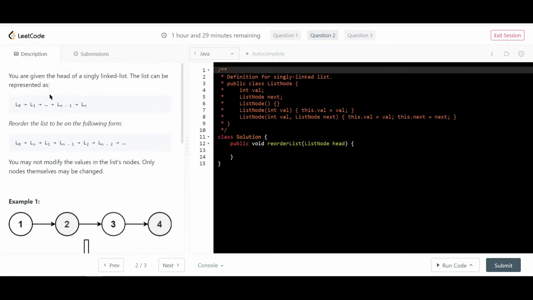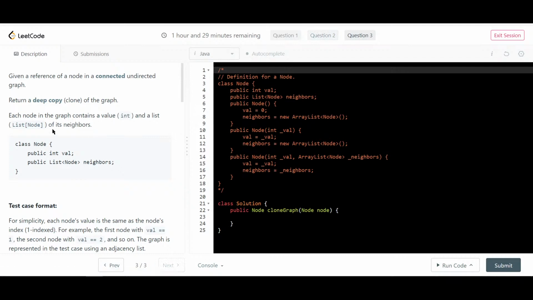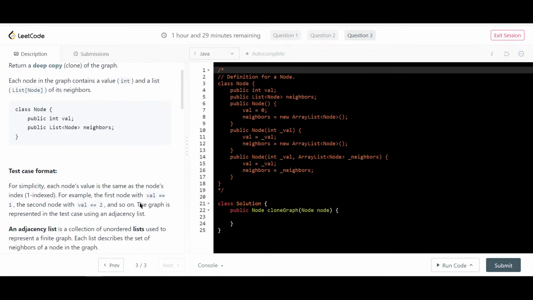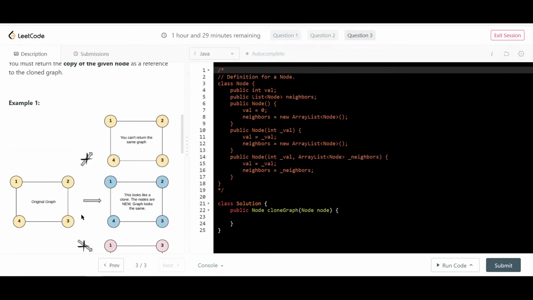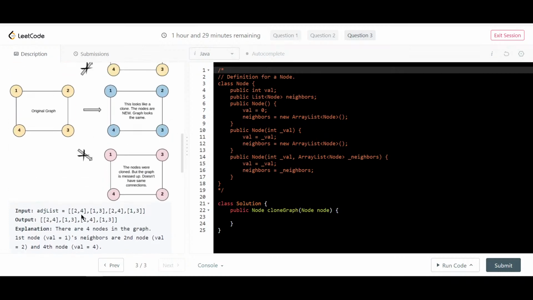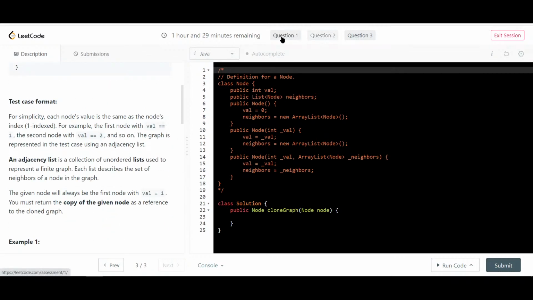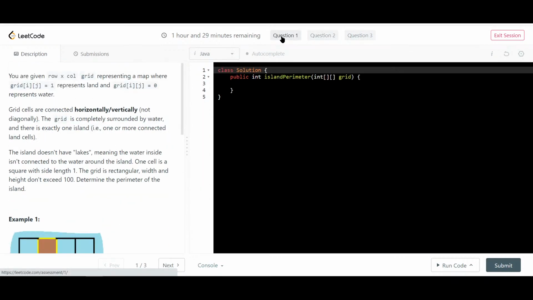What do we have to do here? Some reordering of the list. Okay. The third one is a reference of a node, connected and directed, something to do with a graph. Okay. I feel like I've done this before though. That's okay. Let's see the first problem.